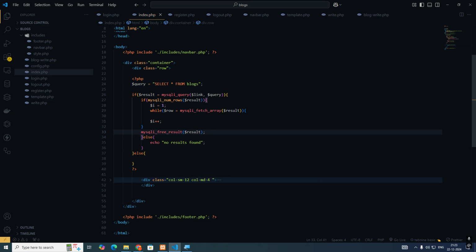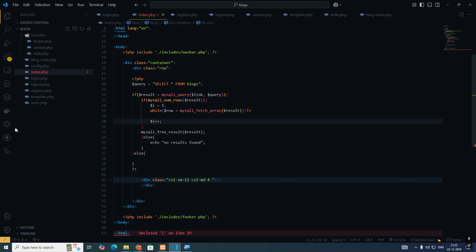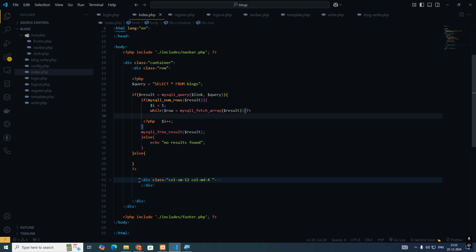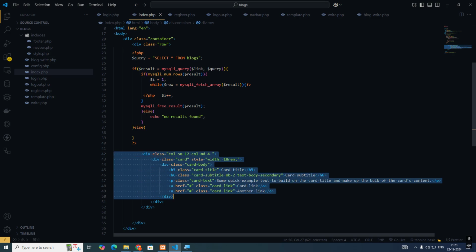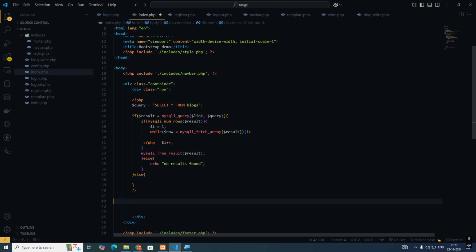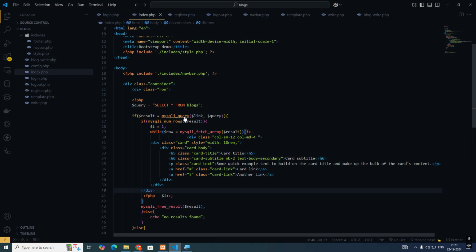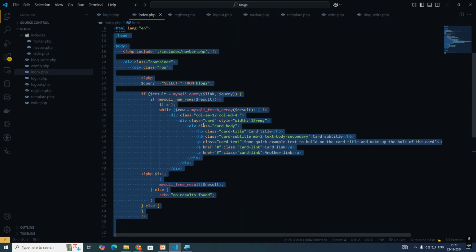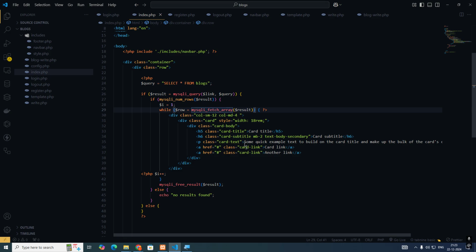At this moment I need to close the PHP tag here, after the opening bracket of the while loop, and start the PHP tag again here. Right now this has completed, but in between we need to paste the collapsed code. So cut this and paste it here. We'll press control all, format document. Now the code has been formatted. So now we'll add the title here.